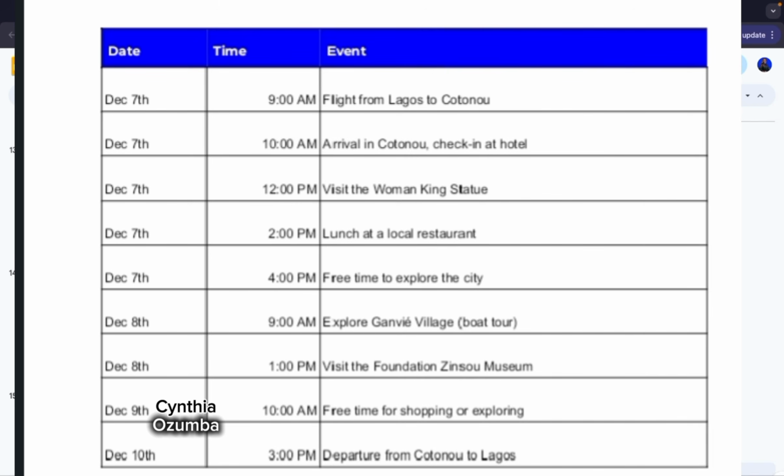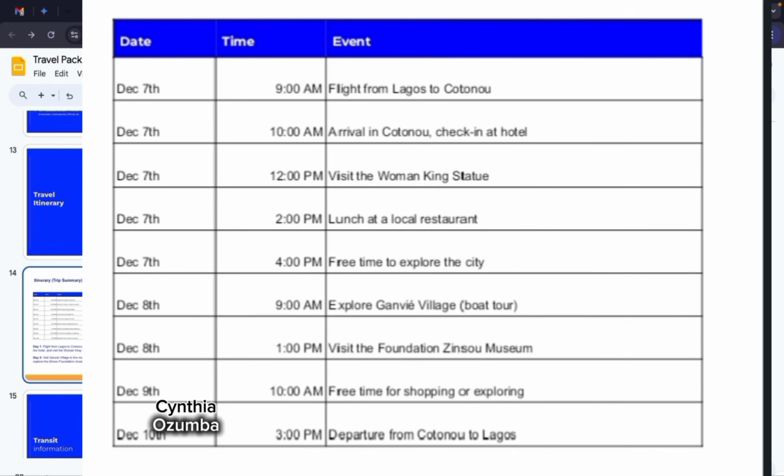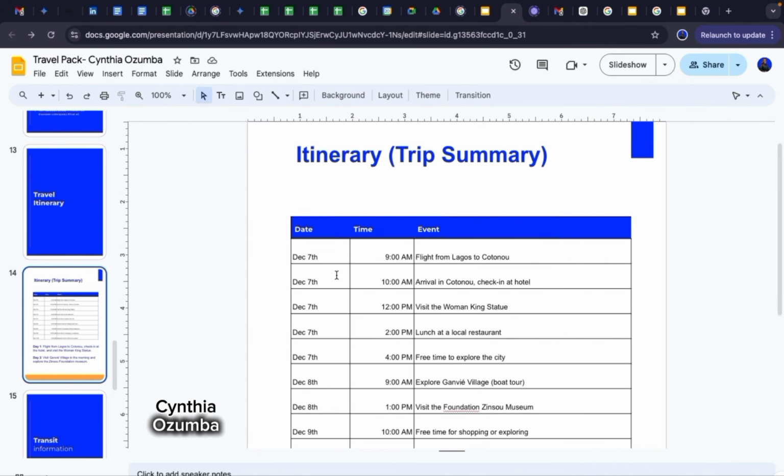I'm leaving on the 7th, 9 a.m. Flights from Lagos to Cotonou. Going to leave from Lagos to Cotonou on the 7th again around 10 a.m. Arrive in Cotonou, check in at the hotel. 7th again, visit the Woman King statue. 7th again, 2 p.m., lunch at the local restaurant.